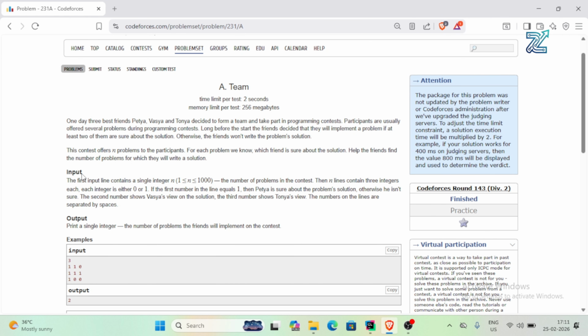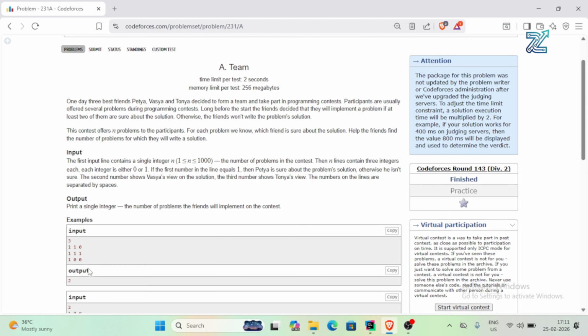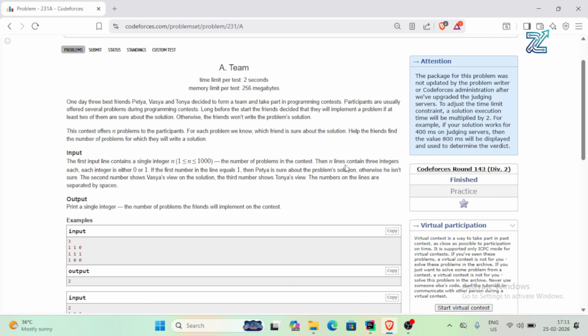Next is the input format. In this input, the first line contains a single integer n, the number of problems present in the contest. After that, see here they have given 3, and there are 3 friends' votes, for which we can see how many problems they can solve. After that, the n lines contain 3 integers, and each integer is either 0 or 1.